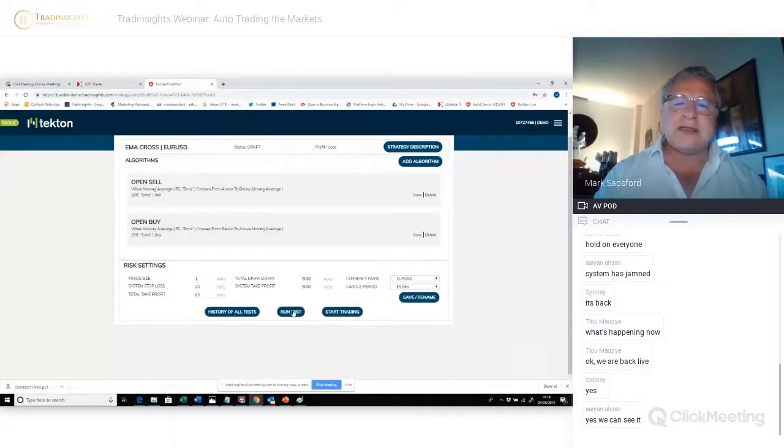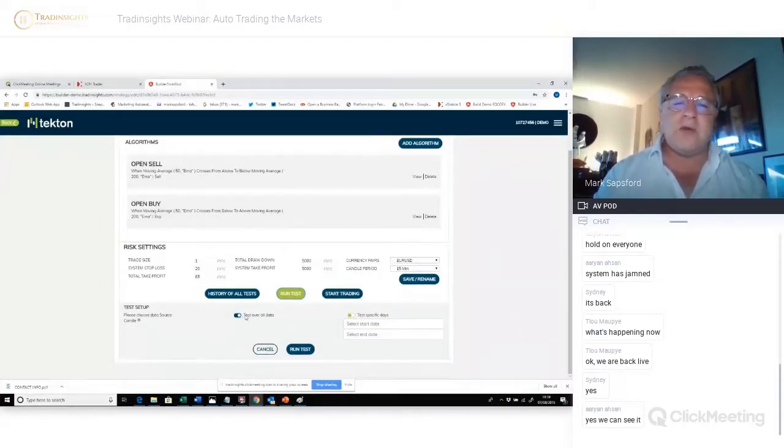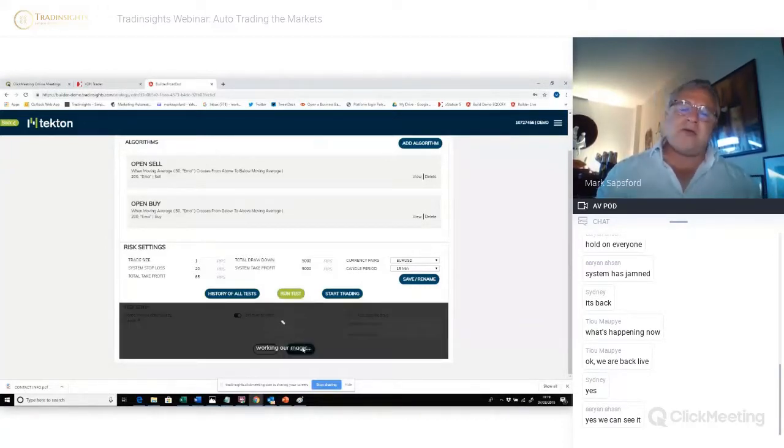So click run test. And I have the option now of testing over all data, which is 2017 to today, or specific dates. So I'm going to use all data. I'm now going to run the test. We're using all data, and we're using candle data. Click run test, and that now is working its magic.